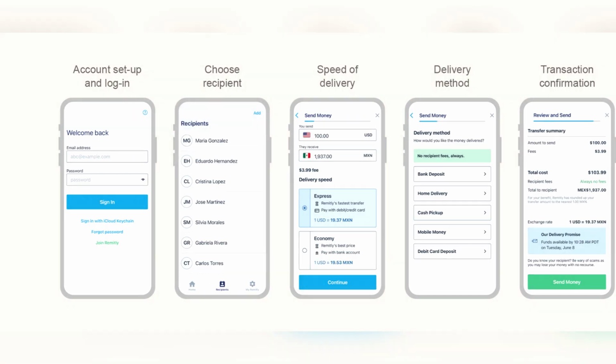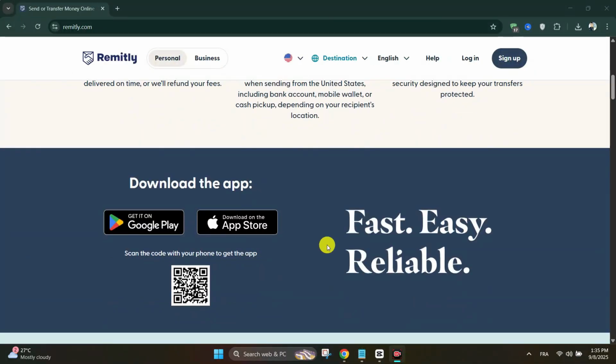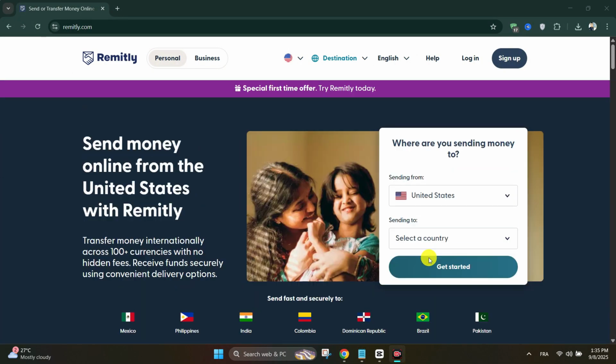Once verified, you can send larger amounts, use more payment methods, and access all Remitly features.